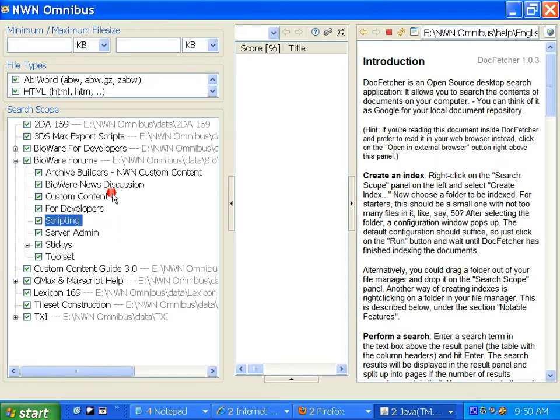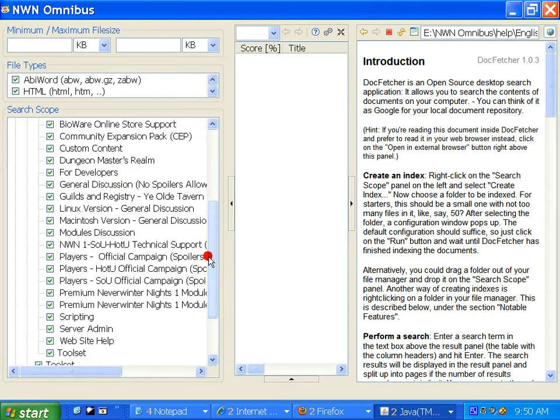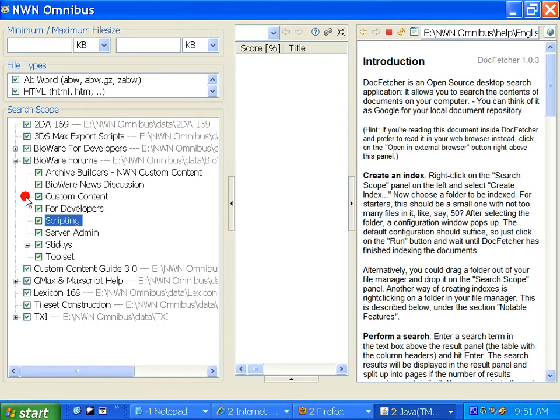Also, because I couldn't include all the forums, I included all of the stickies for all of the forums. So this is all of the stickies for all of the forums, and this is going to allow you to access some commonly sought after information for all the topics, not just the custom content, for instance, or just the scripting.